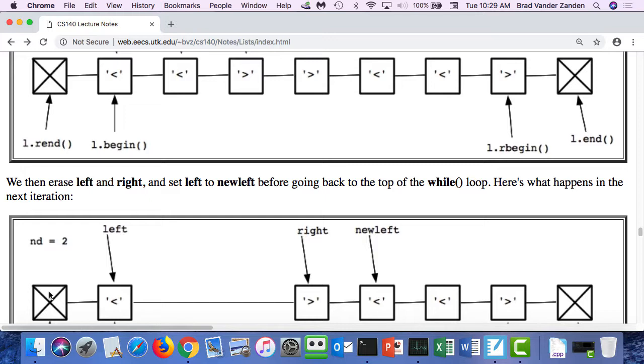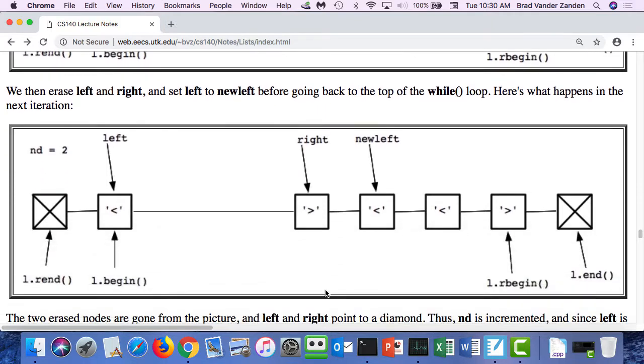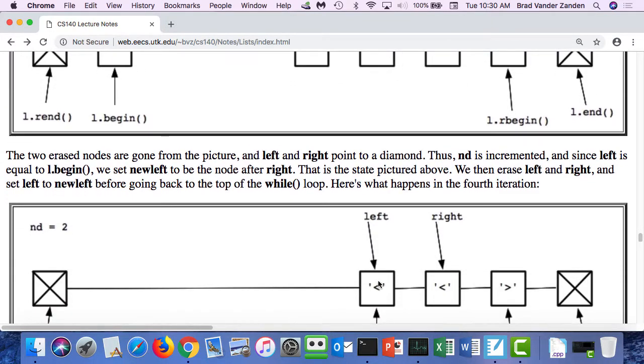So in this special case where we were at the beginning of the list, the boundary case, we have to set new left to actually point to the right of right. Those boundary cases kill you if you're not careful. We can't set left to be the sentinel node. So in this case, left will be reset to point to here. So when we delete left and right, left now points to here.